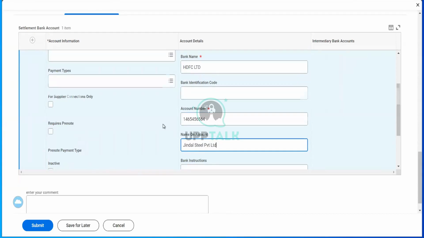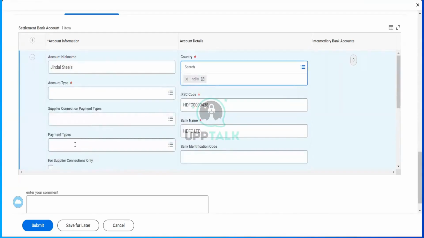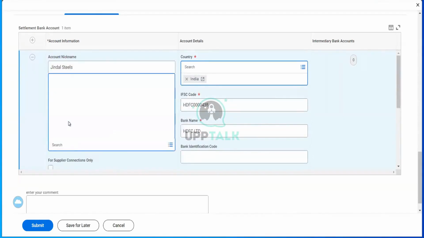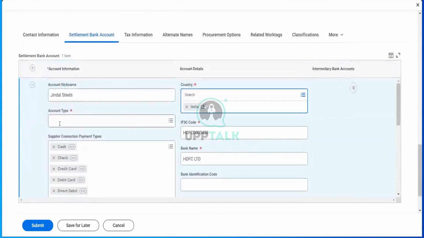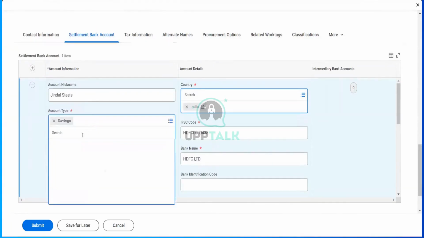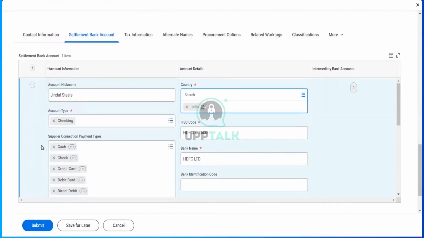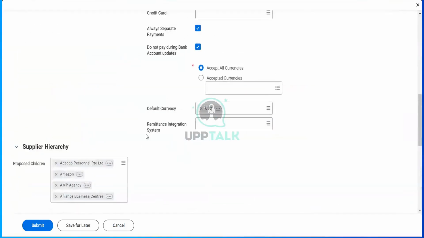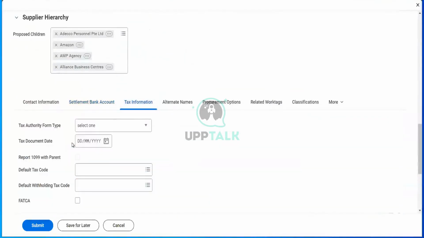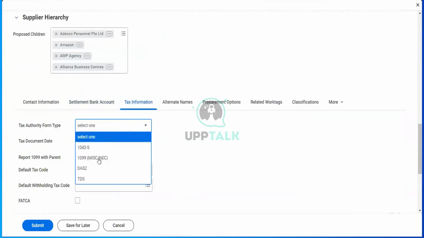Payment types that will be allowed. All the payment types will be allowed. Check the checking account. Tax information if you want to add. Here we have 1099 suppliers. If you want to mark this supplier as 1099, do it by going to this 1099 MISC and there's an option here.